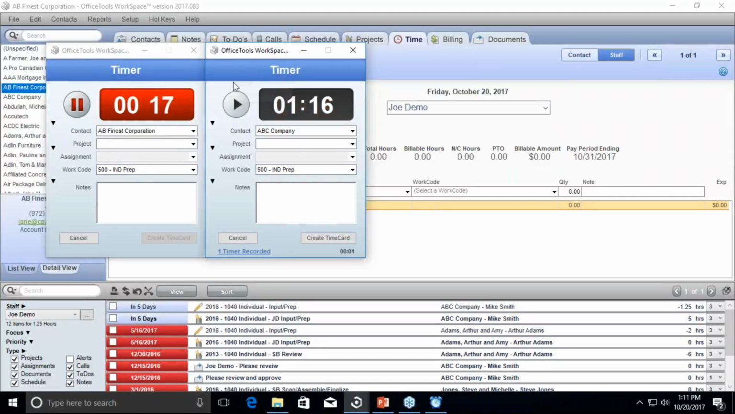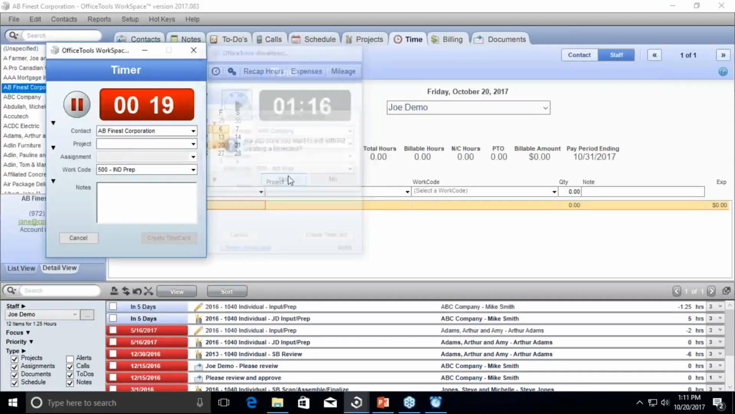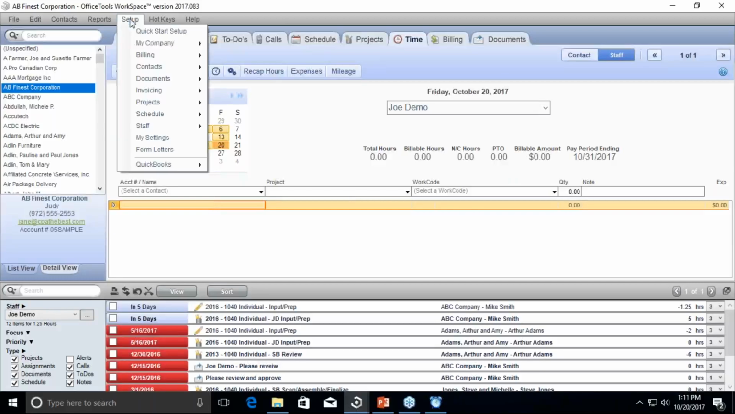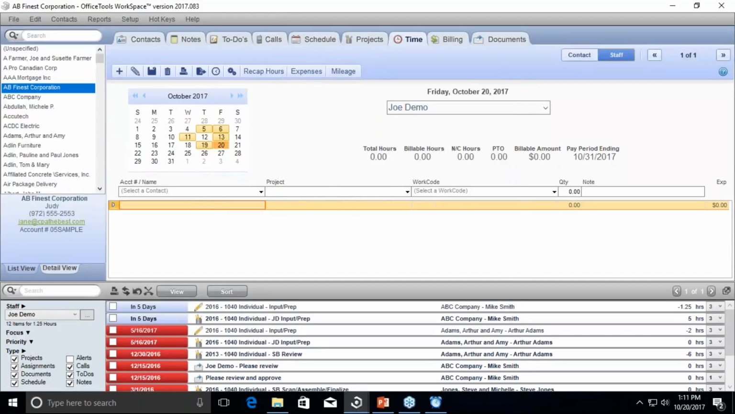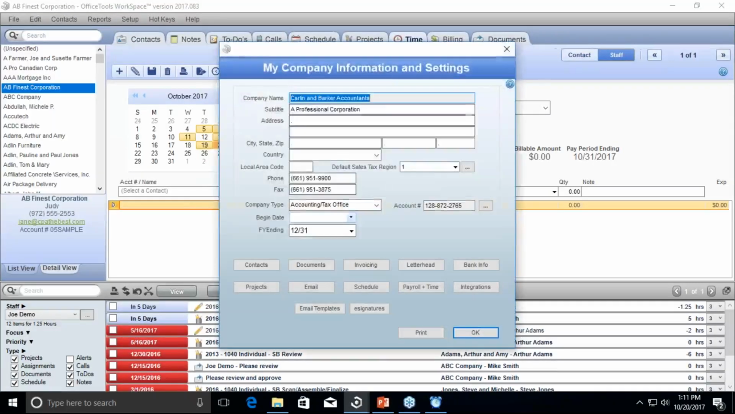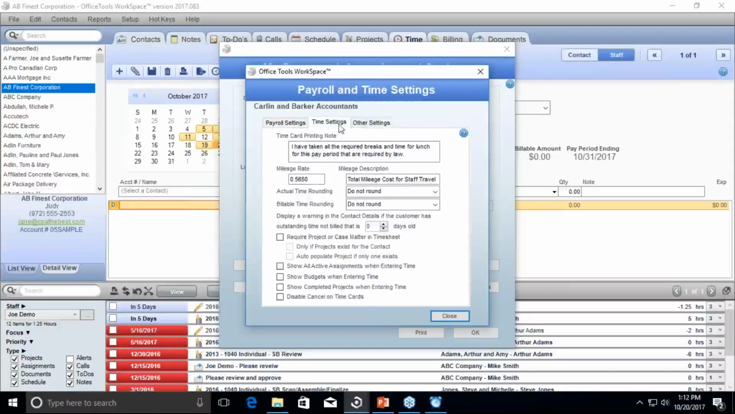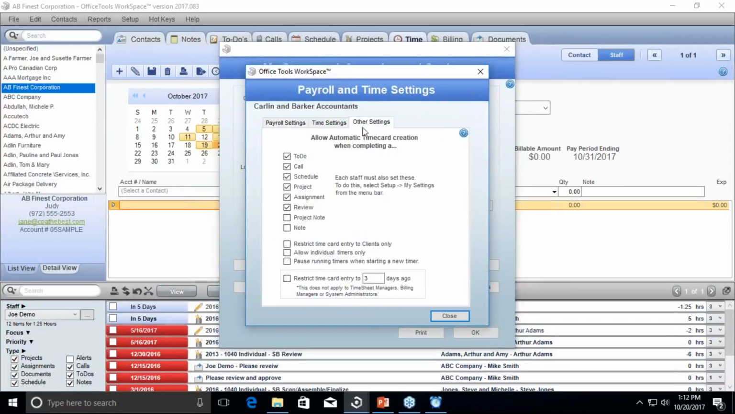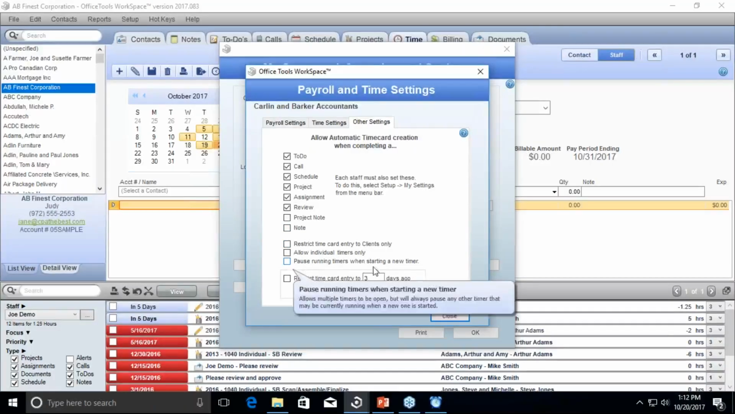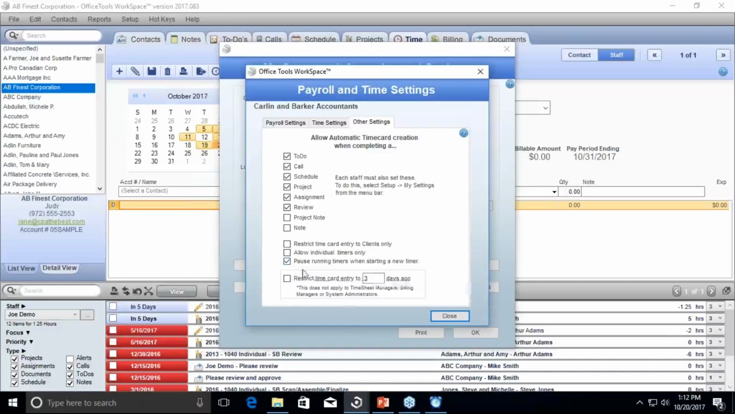So what I'm going to do is go ahead and just turn one of these off real quick. And I'm going to go up to the Setup menu, My Company, Information and Settings, and then go down over here to Payroll and Time. Now, you may have to have a certain level of access to do this, and it is a global option. But in the Time area here, under Other Settings, there's an option that says Pause Running Timers when starting a new timer. Go ahead and turn that on.